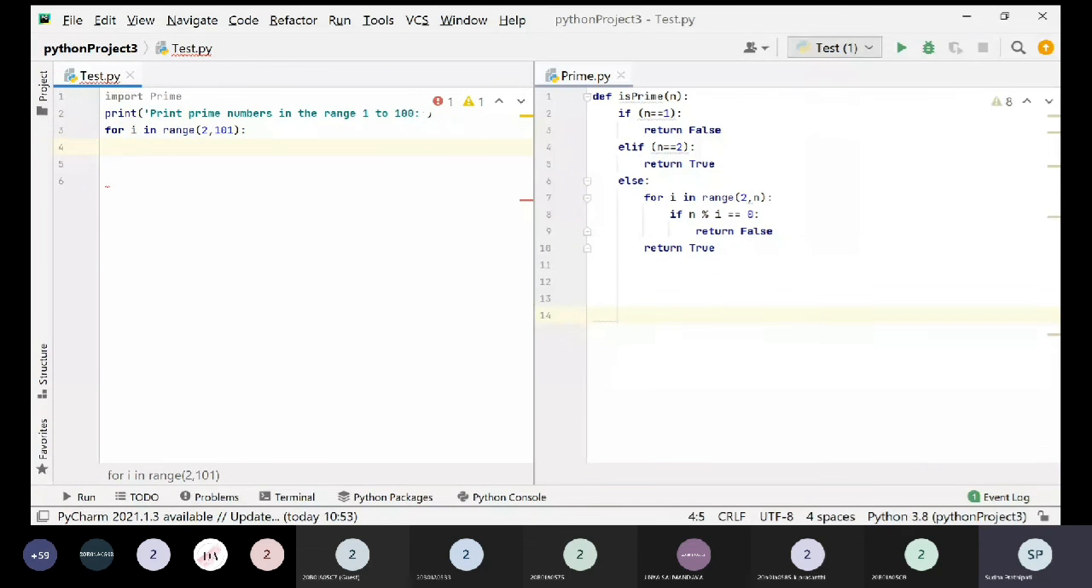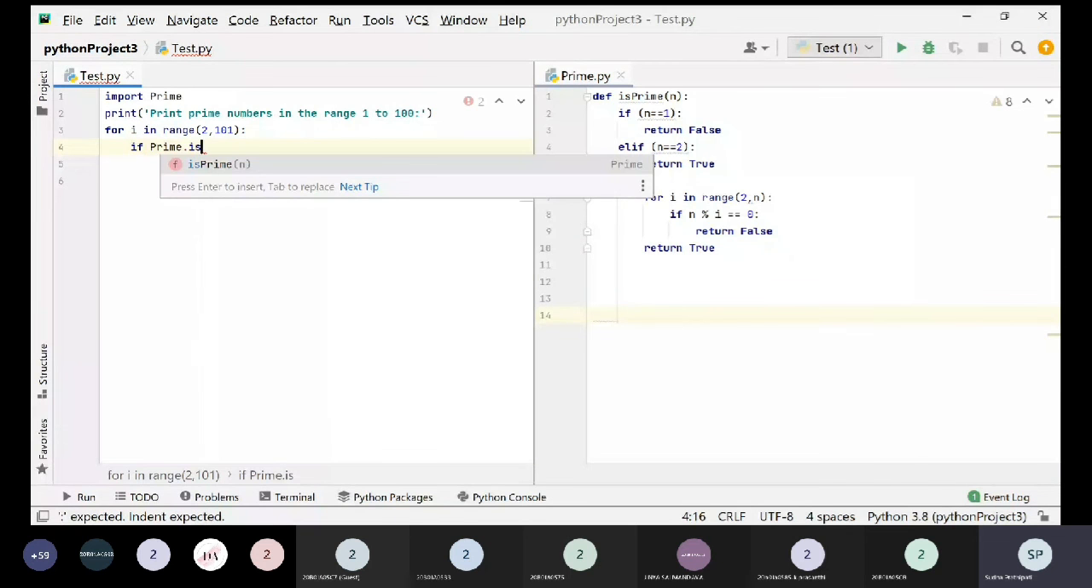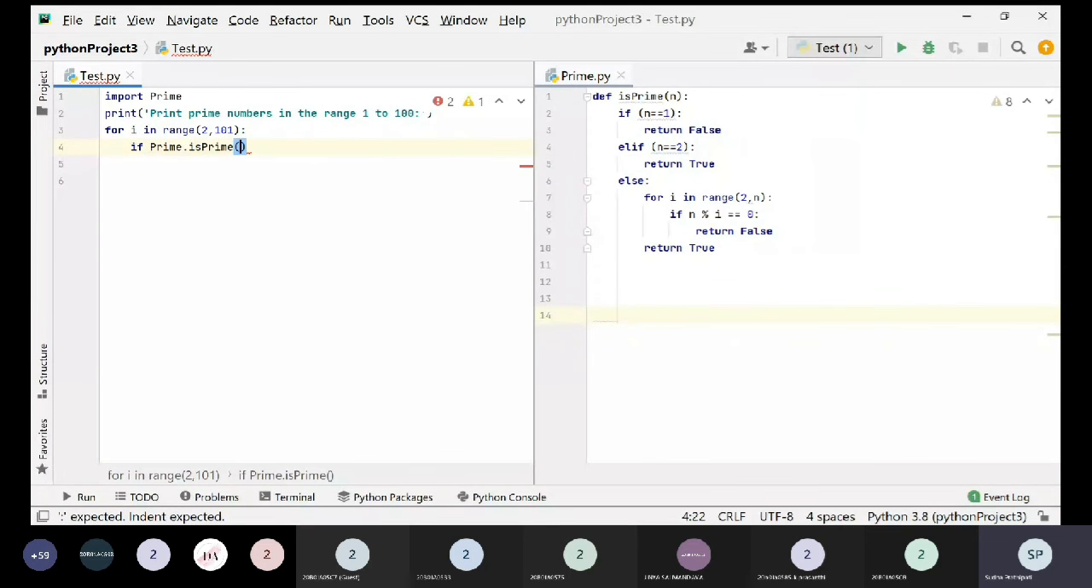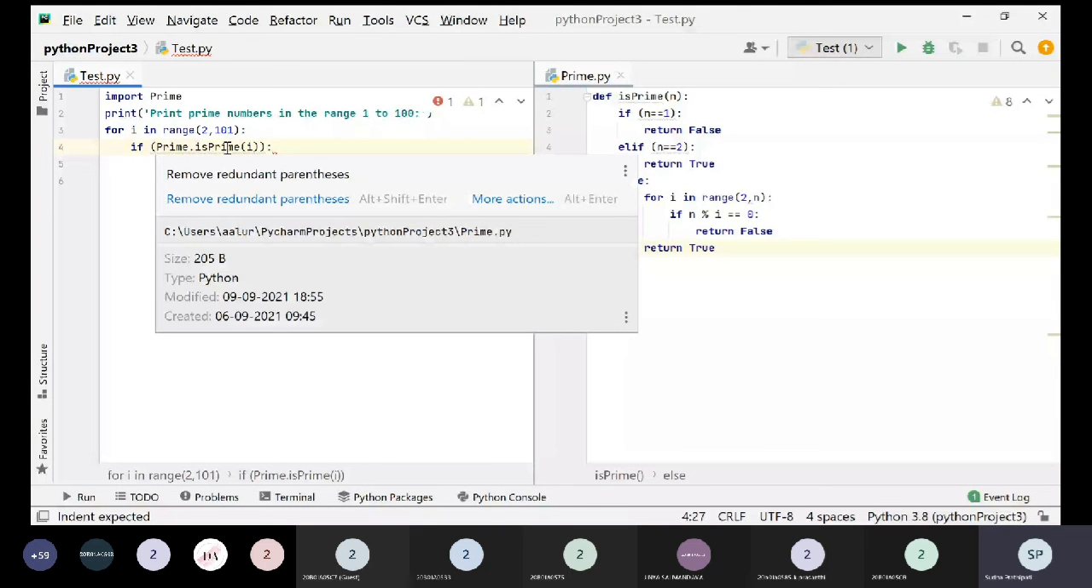Now I am calling the function with the module name. The module name is prime, so prime dot is prime, and I'll be passing i into it. It will check whether it's prime or not, and then return true or false. As you can observe, this function is returning only true or false, nothing other than that. If this function returns true, then the if becomes true, meaning that it is a prime number.